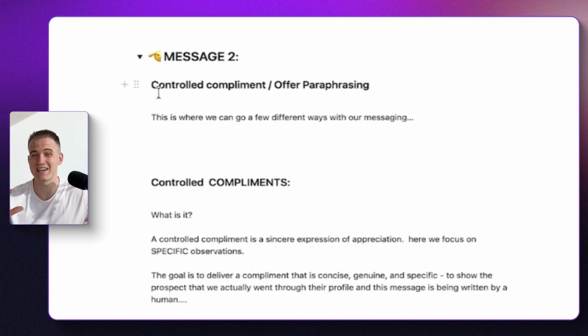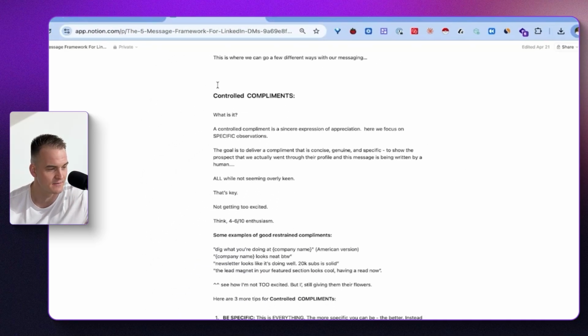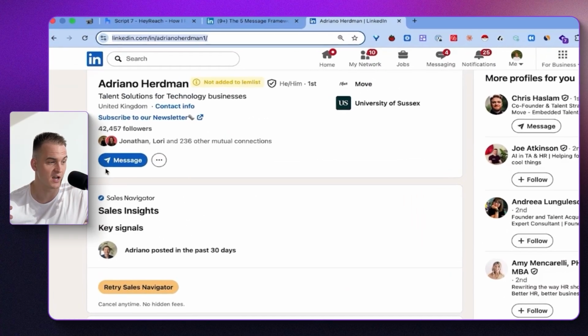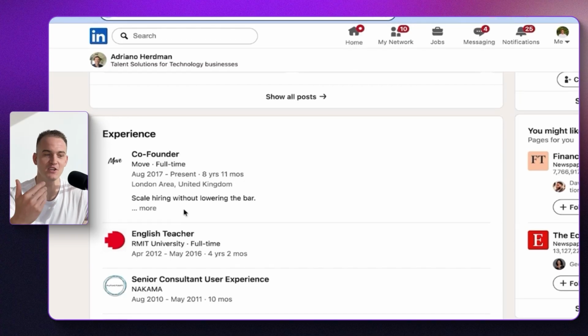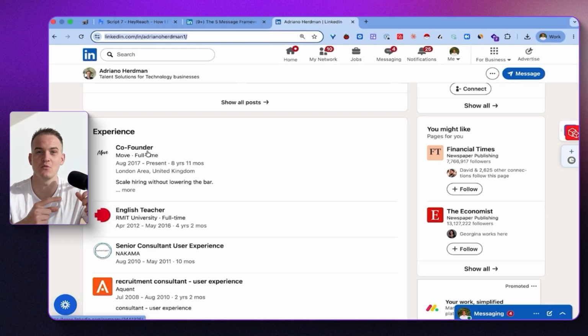In this case, the second message is a controlled compliment or a rephrase of what they do for a living. So in this case, if we're reaching out to Adriano, for instance, we can say something like 42k followers, super impressive, especially given that you started your career as a teacher and now you're in recruitment. And that's already a super personalized opening line which grabs their attention, because how many people can actually bother reading through their LinkedIn profile in order to generate that kind of opener?